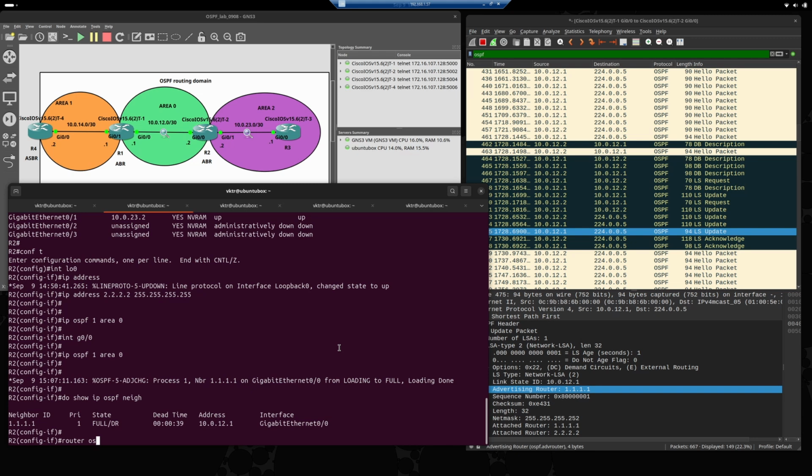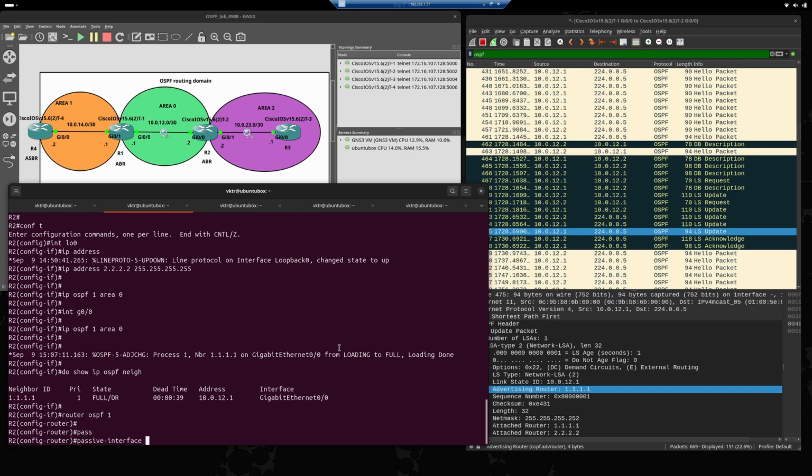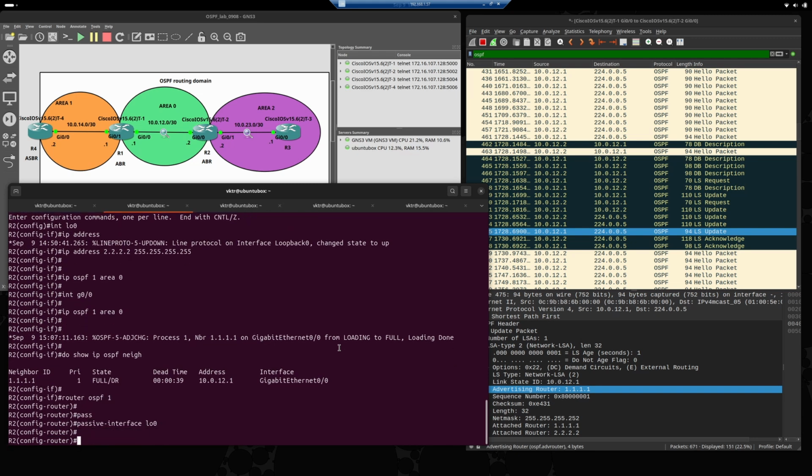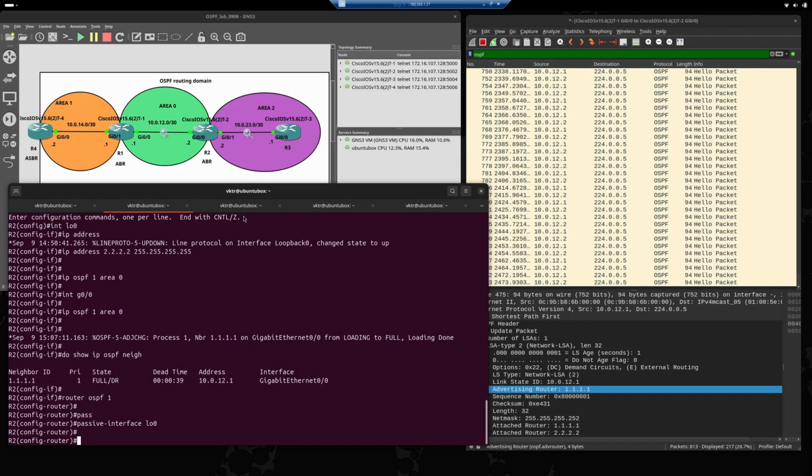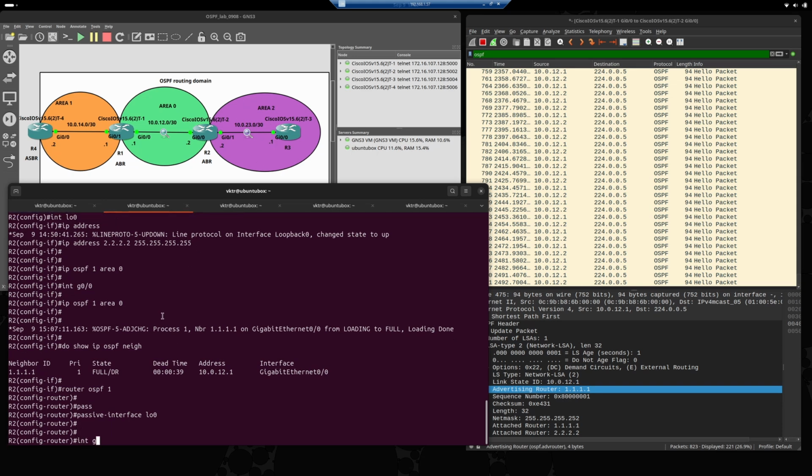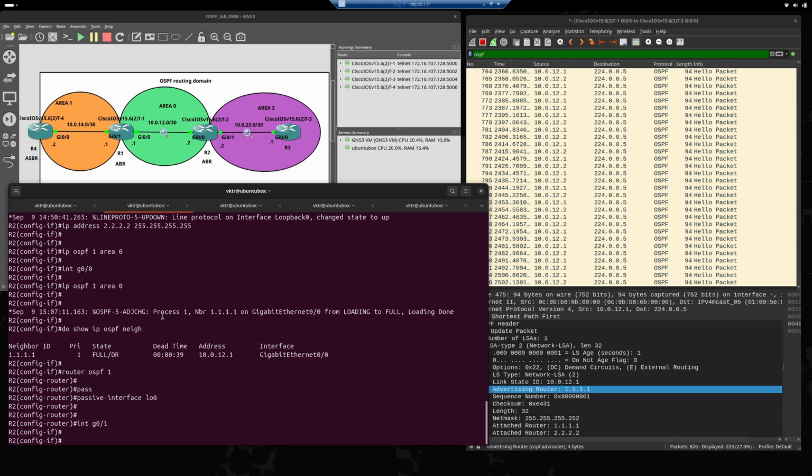So router OSPF 1, passive interface loopback 0. And let's establish the adjacency the same way between R2 and R3, and between R1 and R4 as well. So let's start with this link. On router 2, we have to place G0/1 into area 2. So interface G0/1, IP OSPF 1, area 2.